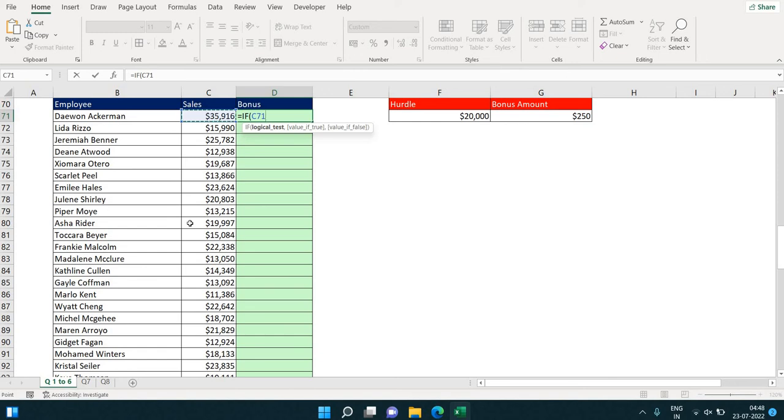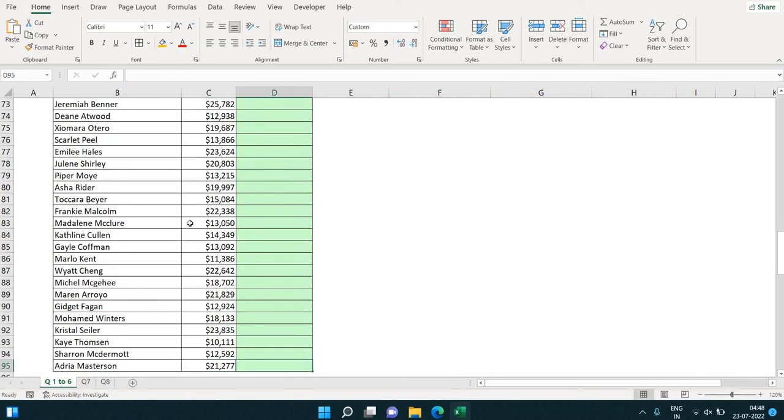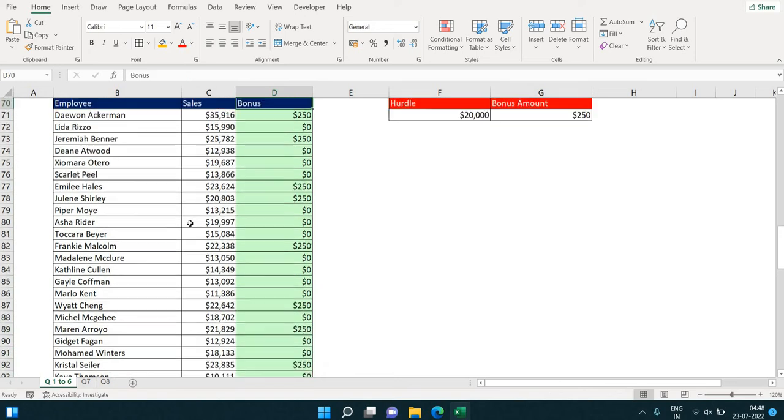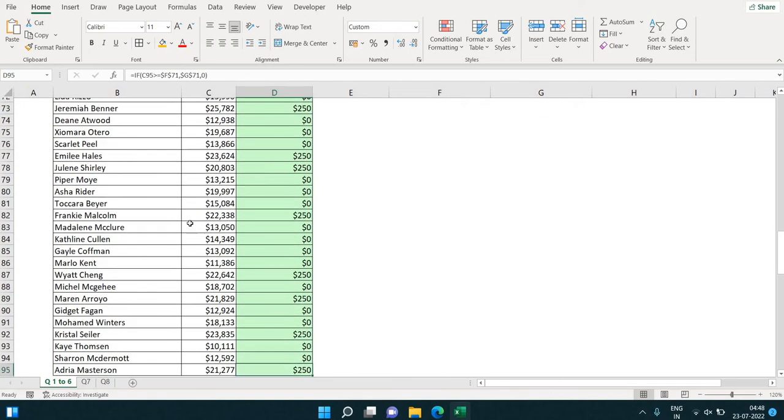Okay, so if my value is greater than equal to this, I'm freezing here because I need to drag it, then value of true. If this value is true, then give me bonus, else give me 0, then enter. Now you can see here the sale is 35,000, so they're showing the bonus. Okay, I'm dragging down. Now you can see here they're giving the exact value.